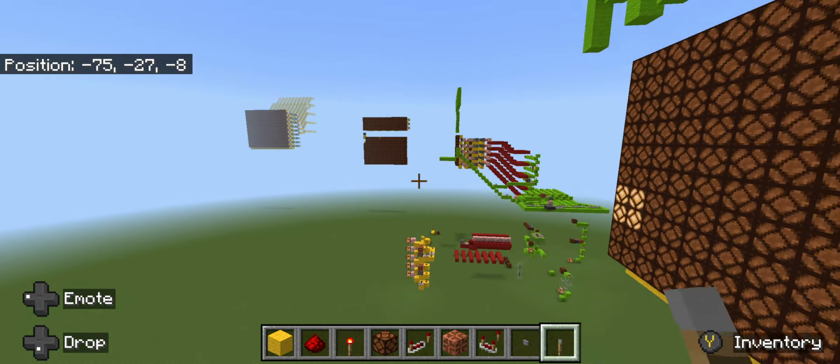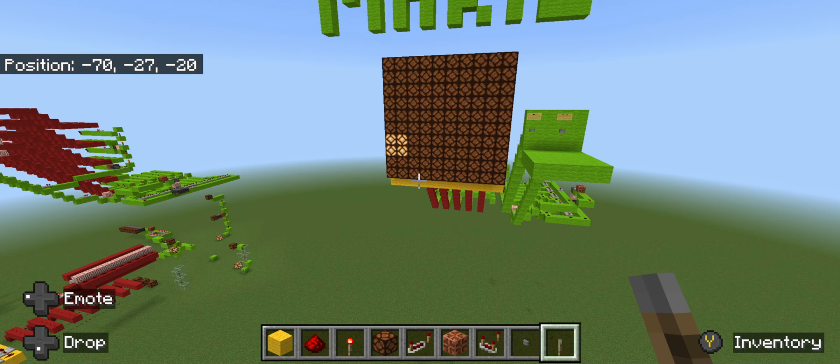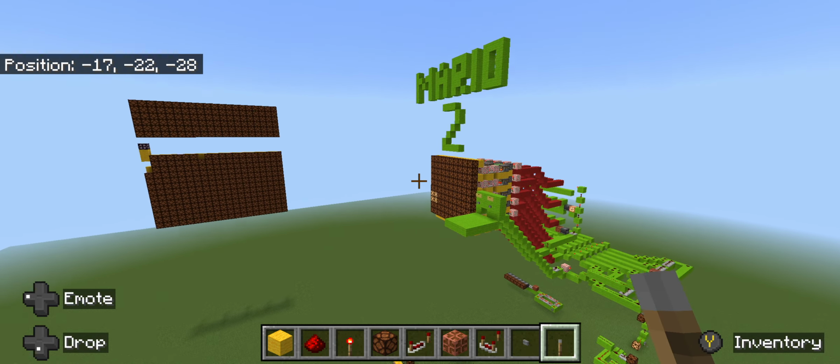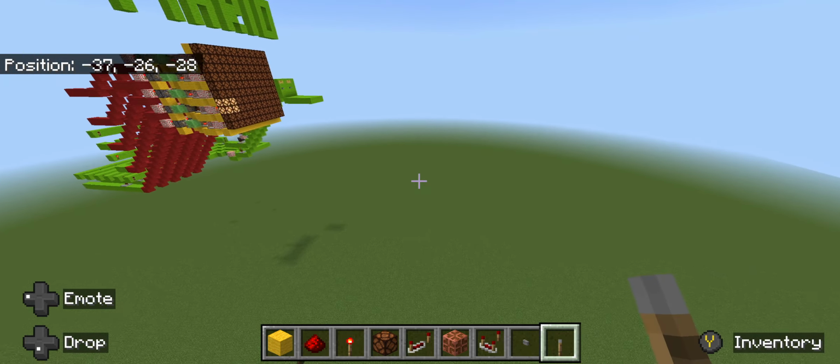I am working on improving this design. There's no death detection, and it's very laggy. So I am working on improving it on this one. These are just a bunch of experiments that I've been doing.